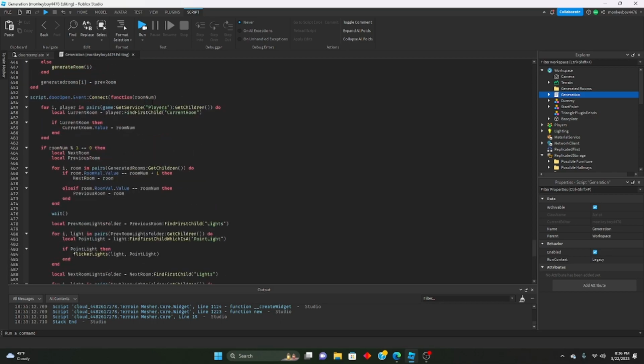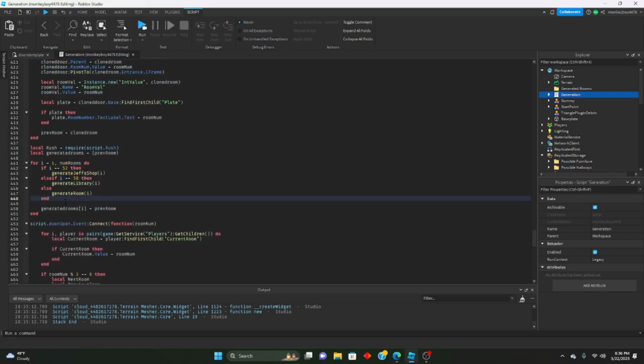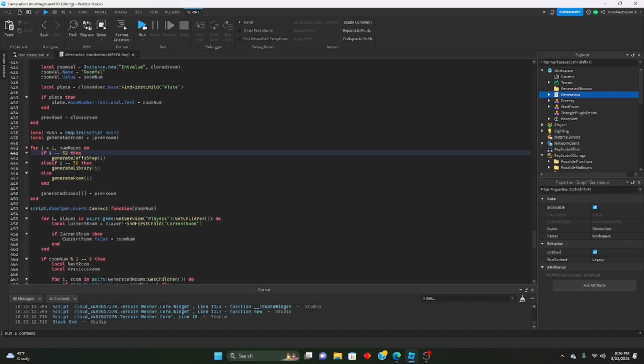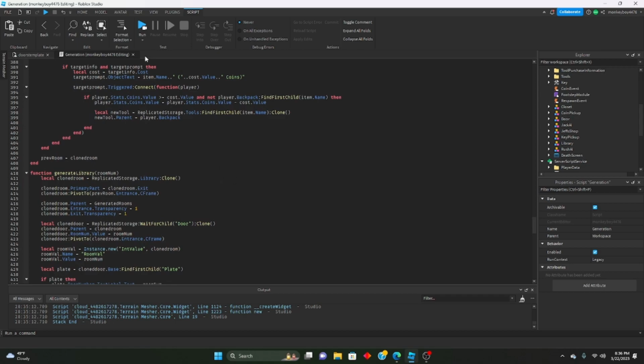So that's basically how you generate rooms in your code. It's in the Doors kit as well: for I equals 1 to number of rooms do, if I blah blah blah. Originally I had it where it was just half the number, so if it was 60 generated rooms, at room 30 it would generate Jeff's shop. But I changed that, so all I said was if I, which is the room number, equals 52, then we're going to generate Jeff's shop. But if that room number equals 50, then we're going to generate the library. And if it doesn't equal either of them, then we'll just generate a normal room out of our folder. So that is how you add the library in your Doors kit, Doors game, whatever you want to call it.